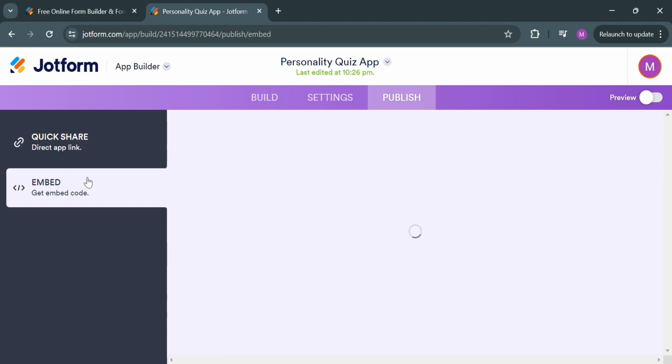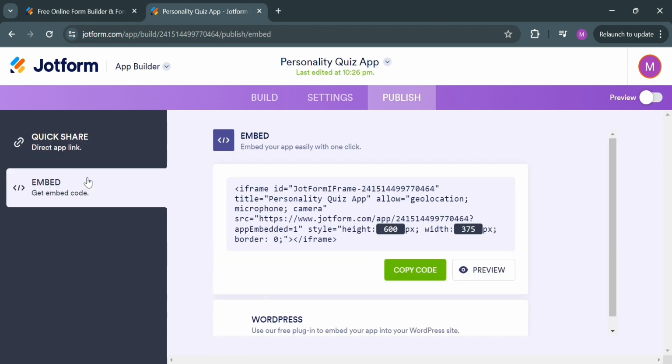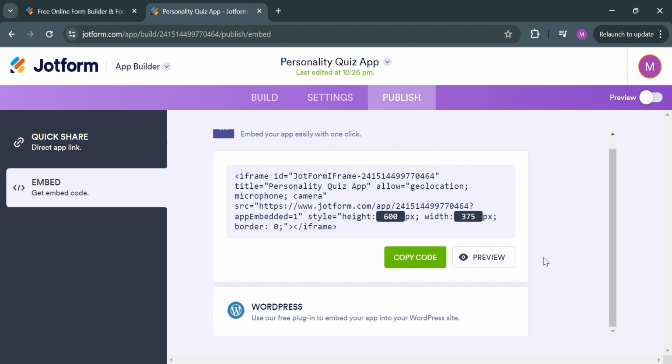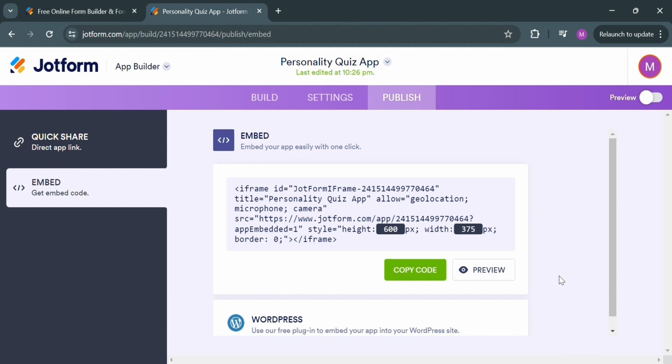Now moving on to embed, by clicking on it, you will basically see here the embed code that you could also copy and paste, such as to your WordPress and other platforms to open the application. But overall, that is just basically how you can make a quiz app without coding.